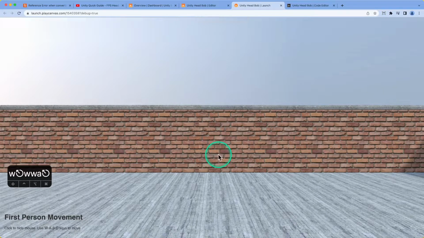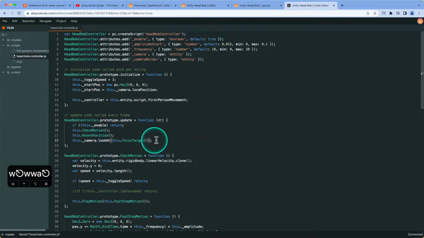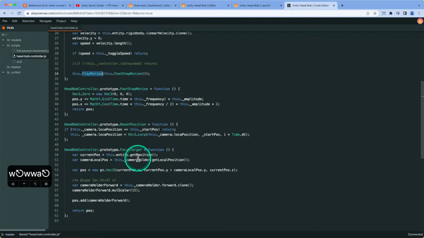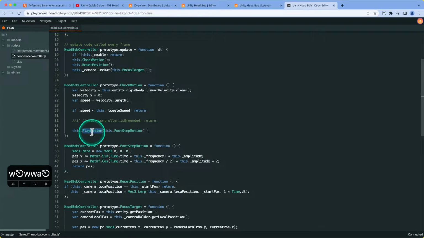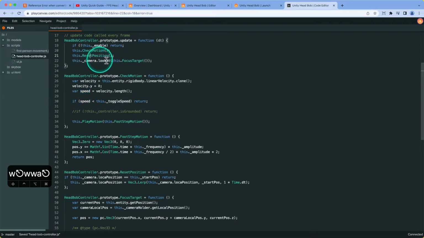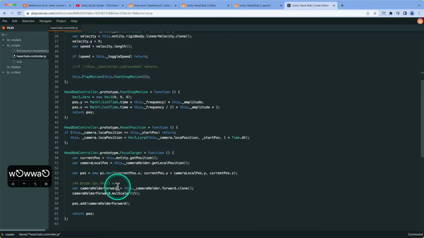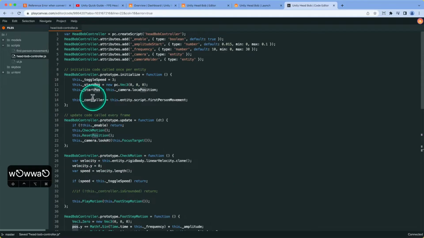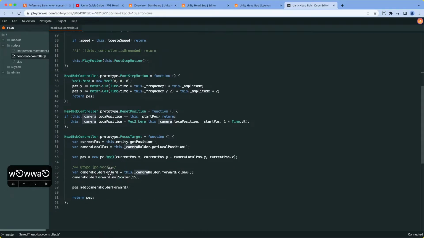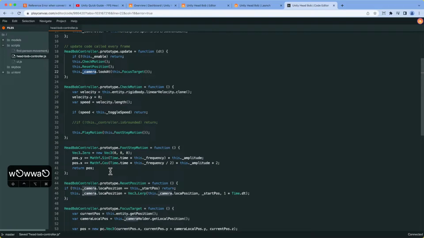So nothing moves. Interesting. Okay. Why does nothing move? So update, check motion, play motion. I wonder. Oh, wait, toggle speed. Okay, yep. Velocity. Let's take a look. So check motion, blah, blah, blah. Camera look at. What are we changing the position of? So taking the camera. Oh, that's interesting. Every update is looking forward, which is probably not what we want.